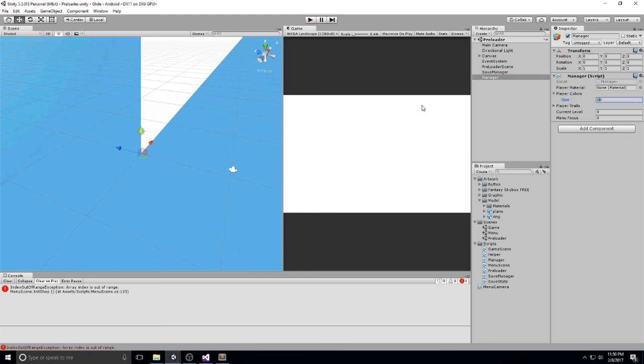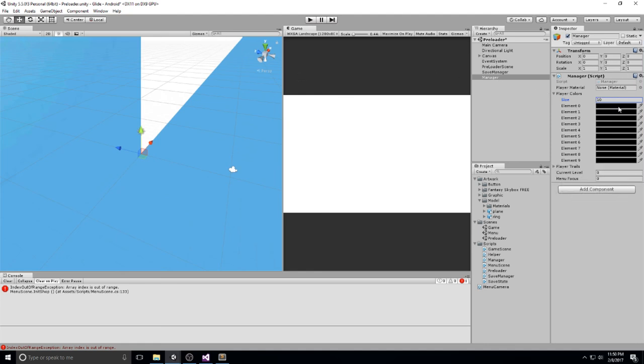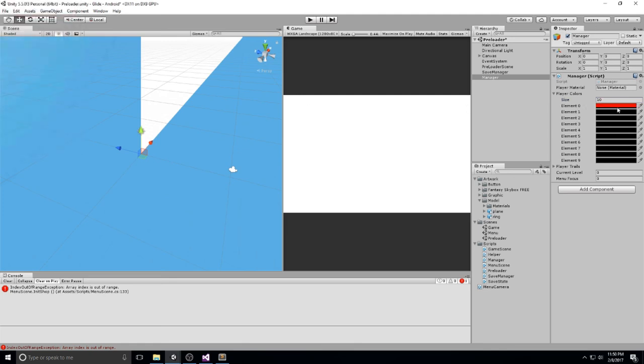Give it a size of 10. And then, no, not 100, 10, and then just give it some colors you want. So that, of course, depends on you. Let me go for something that is really obvious. The first color is going to be white.